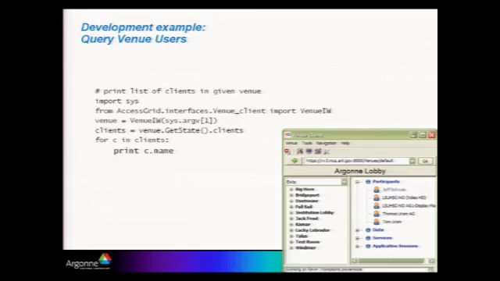How many people know how to program in Python? Okay, it doesn't matter, right? So here's an example of a chunk of code that you can use to get a list of the people in a venue, given the venue address. Do you need to know Python to understand that? I don't think so, right?